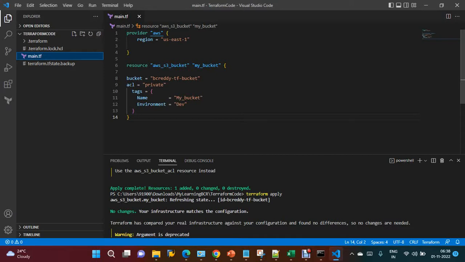So let me change the bucket name from BC Reddy bucket to something else. Here I am giving QA or UAT environment.